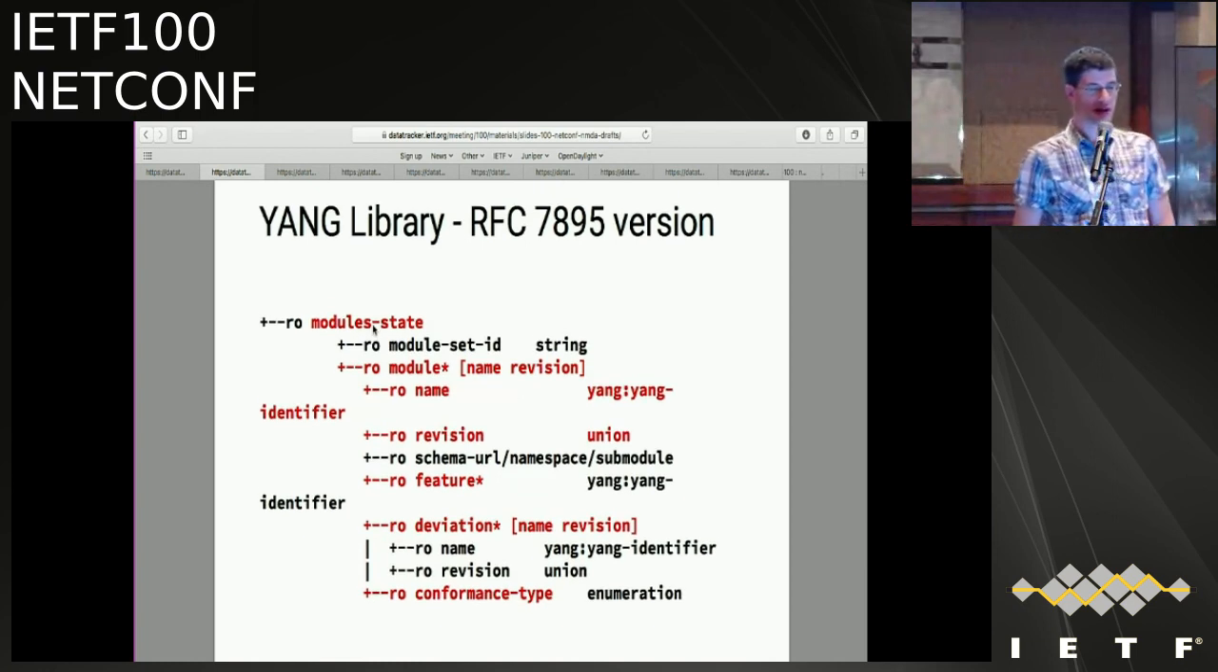So this is the current Yang library version. The bits in red that I'm pointing out are the fact that currently it's called module state. So we're going to rename that to get rid of the state path and actually just to make it more generic, because the new version of Yang library won't just cover modules, it will also list the data stores.